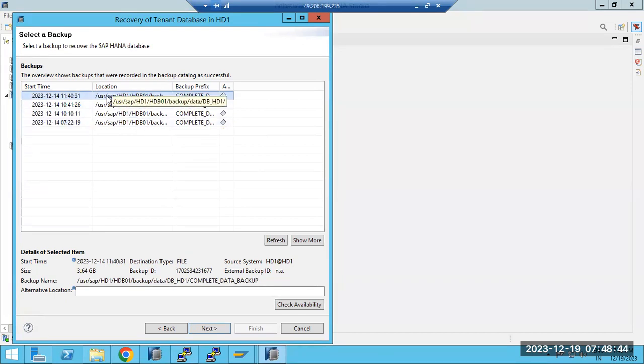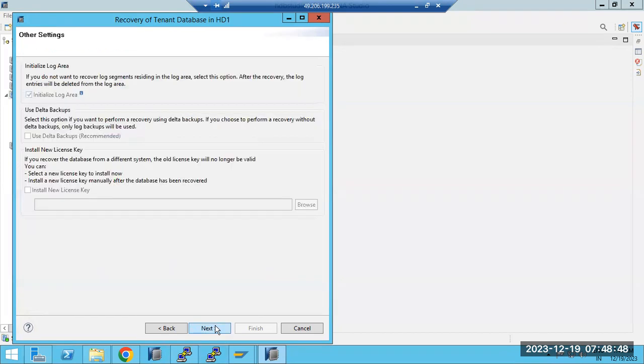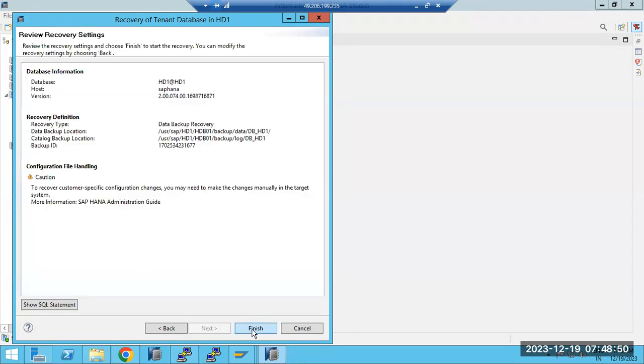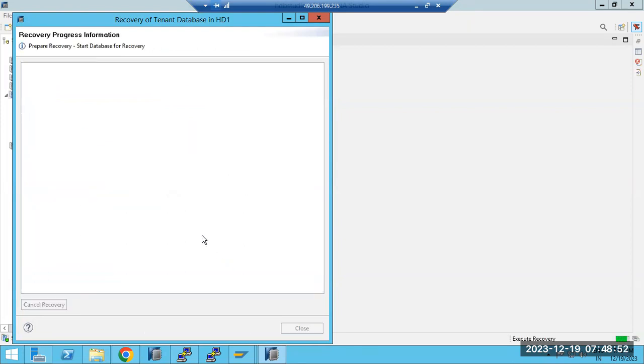Suppose you want to restore the specific data backup of a specific date, then give the backup date, then next, then finish it here, then the restore will be started now. See here, the restore is getting started now. Once the restore is done, then we can perform the post steps, the post activities, here.